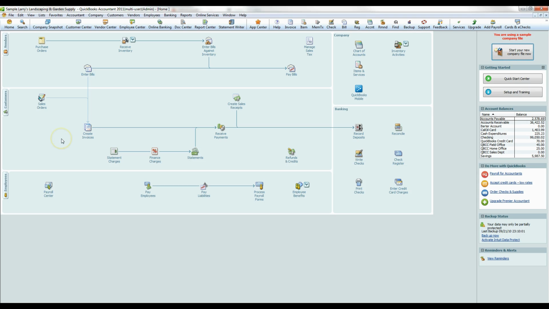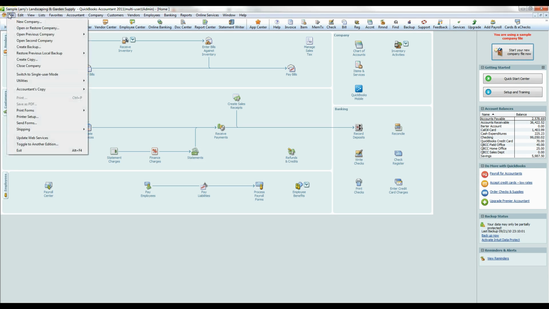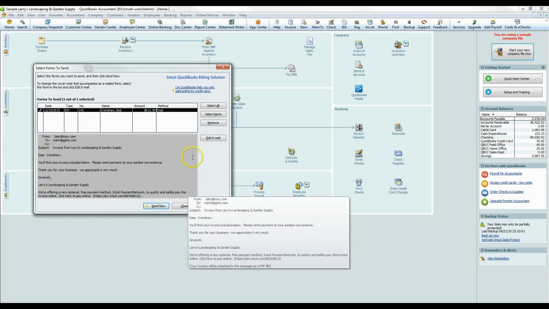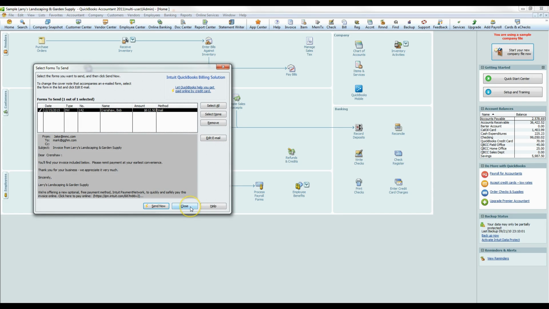So let's say we just got done creating 50 invoices. If we come up here to File, Print Forms, Send Forms, our invoice is right there. And had we really done 50 invoices and checked that email box, all of those invoices would be right here. All you would have to do then is just click Send Now, and QuickBooks would send all of those invoices for you in one button.